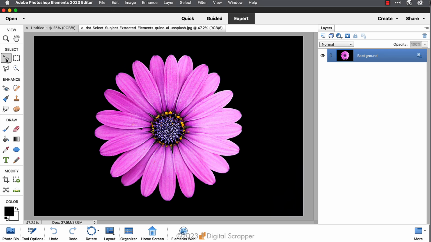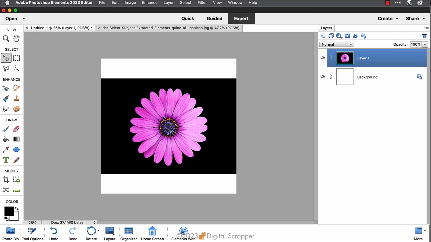Then get the Move tool. On the document, hold down the Shift key and click and drag the photo onto the new document, and then let go. Now, as a note, holding down the Shift key while adding something to a document ensures that the item will land in the center of the document. Then press the letter D to reset the color chips to the default of black over white.